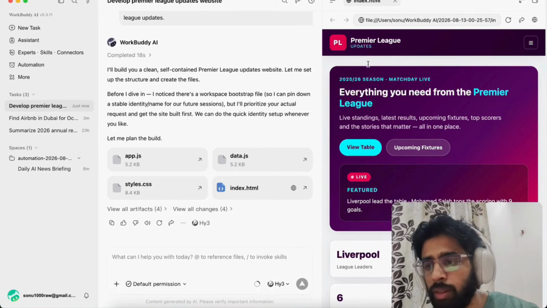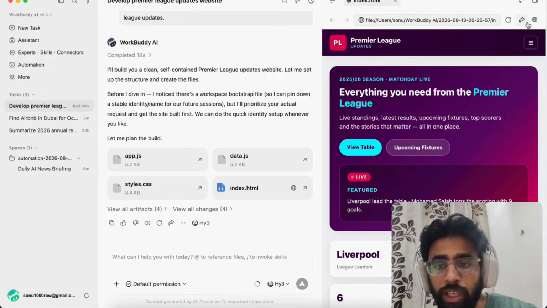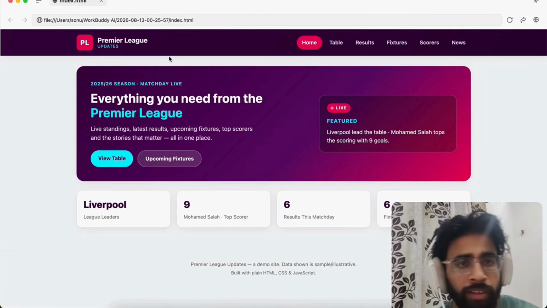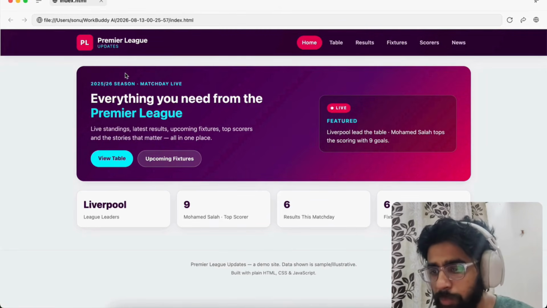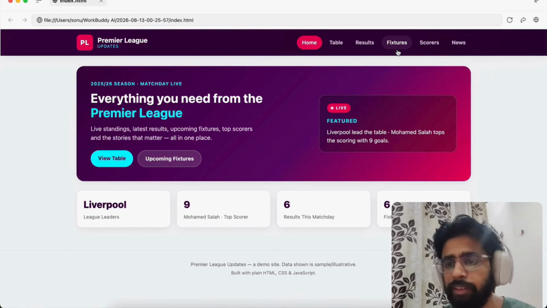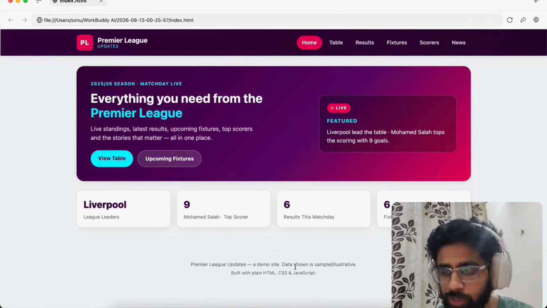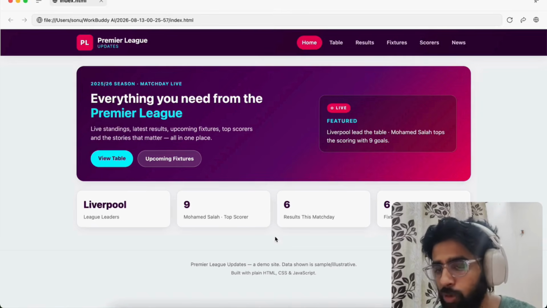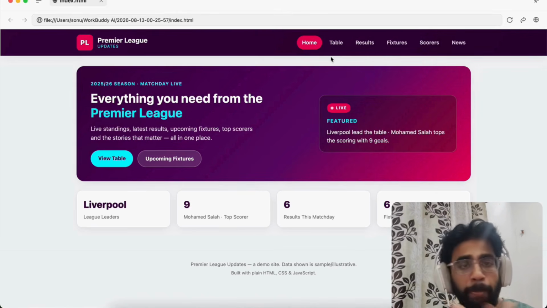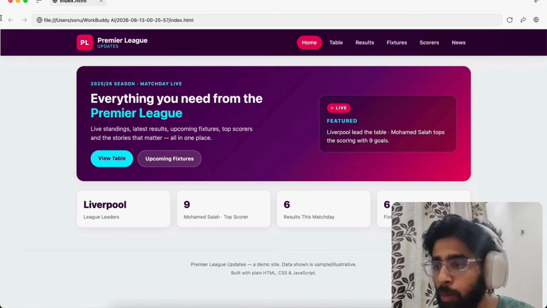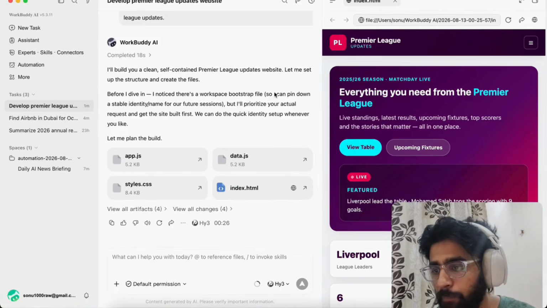Okay, so you can see our website is done. If I open this, this is how it looks. You can see Premier League updates. It just gives you some updates. A very simple single page application, a demo site, the data is sample and illustrative. You can of course make some changes over here if you want. Fantastic. So you can build simple interfaces or even complex systems depending on how you want to do that, right?